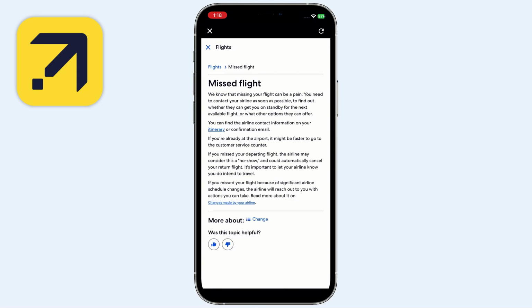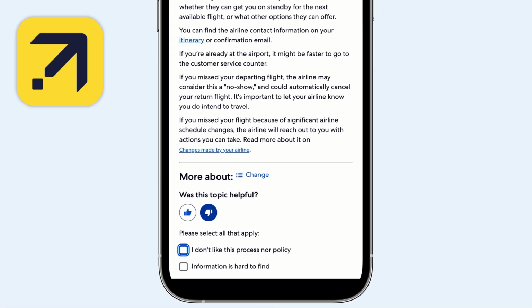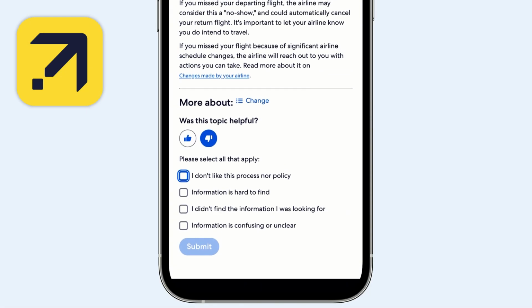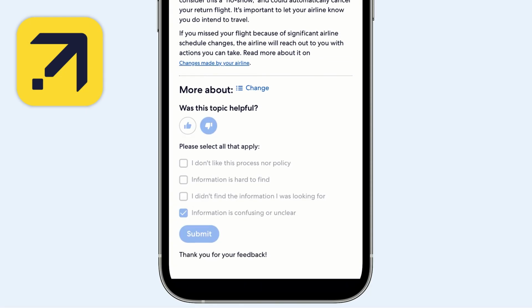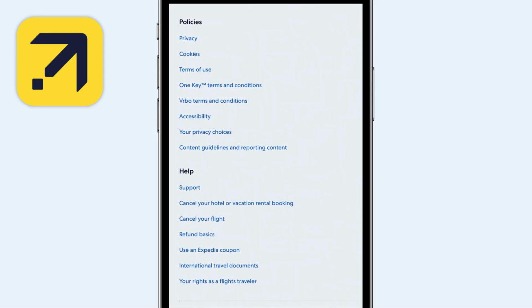But if you don't think it is helpful or it doesn't solve your issue, you can leave your feedback by choosing the thumbs down option and select a reason from here to let the support team know why it did not help you. Let's go back, and if you scroll down to the very bottom, you will find the Help section with various options.